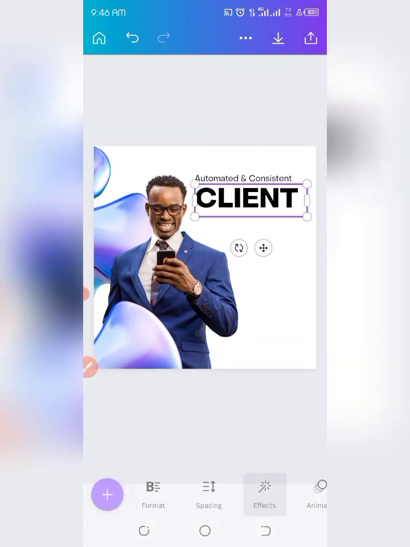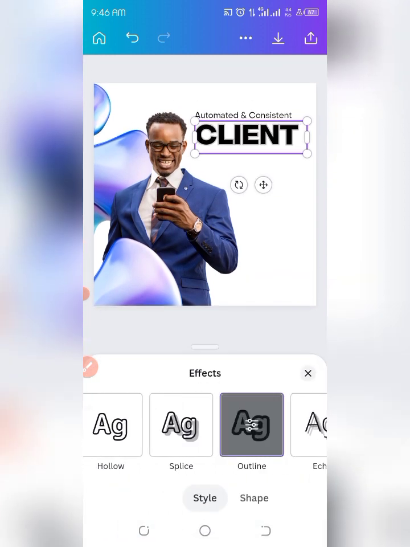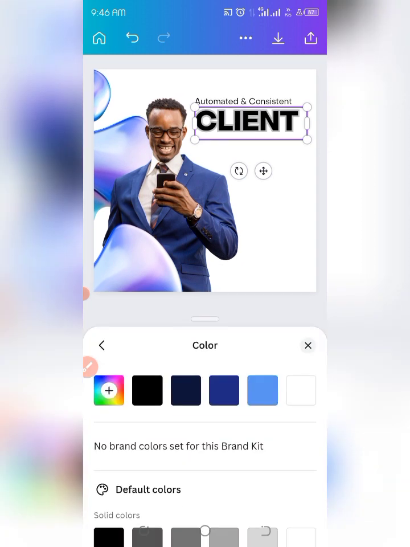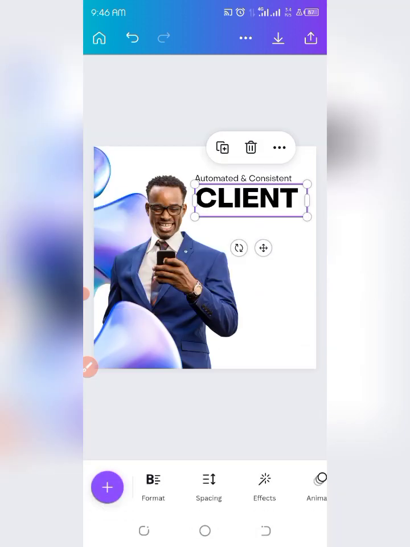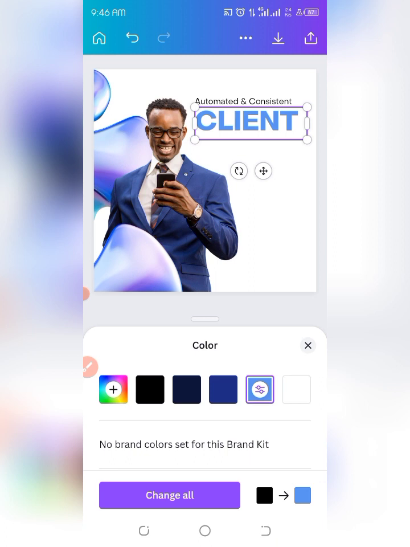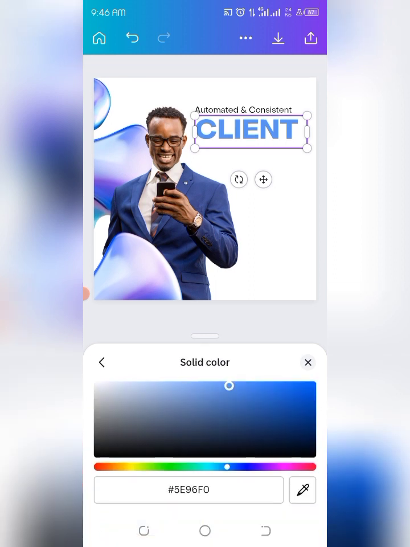So now next thing, go to your effect, go to outline, then increase it a bit, make the inner color blue. This is the outer color, make it white, right? And then go to your main colors and make it blue. This is the blue I have here. So I'll give you the color code. The color code is 5E96F.